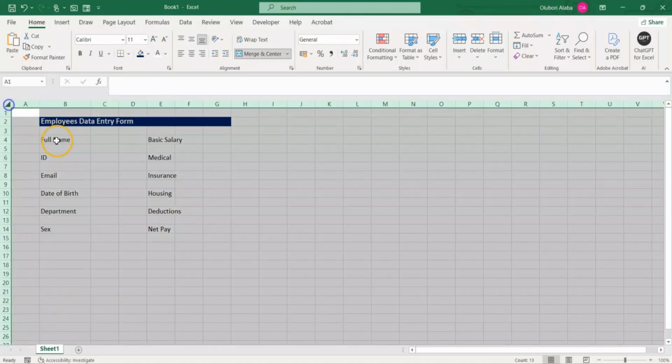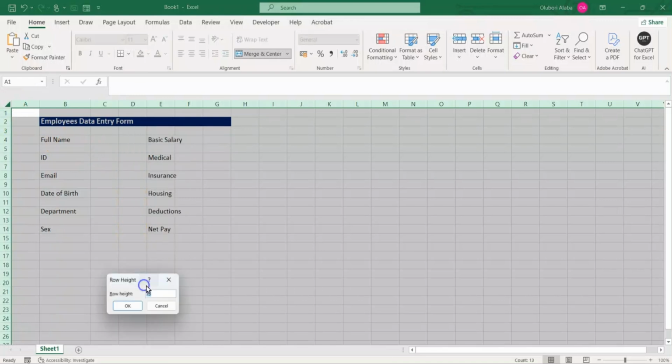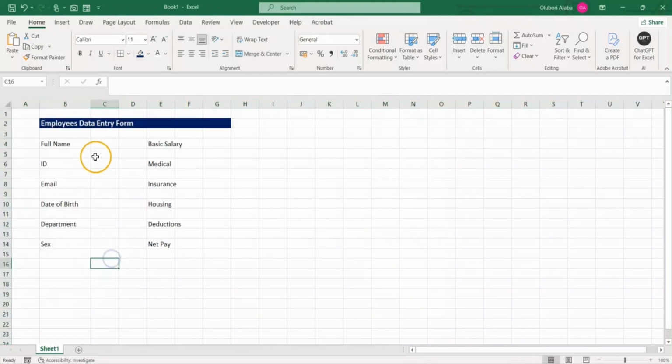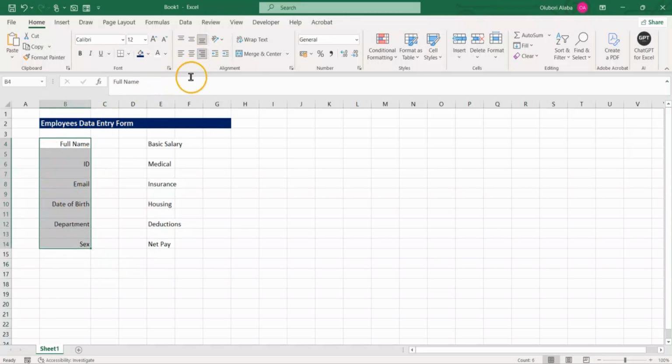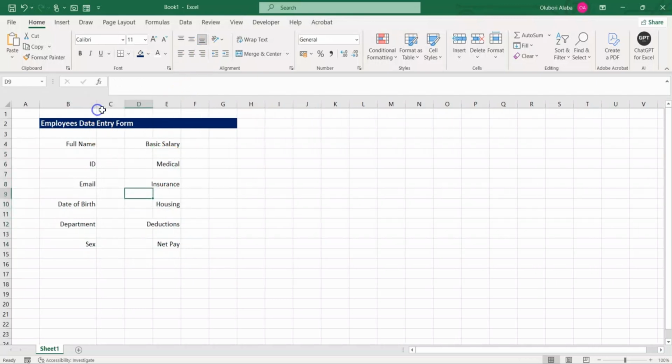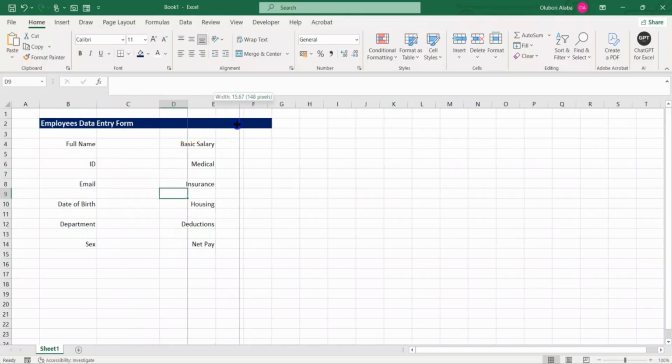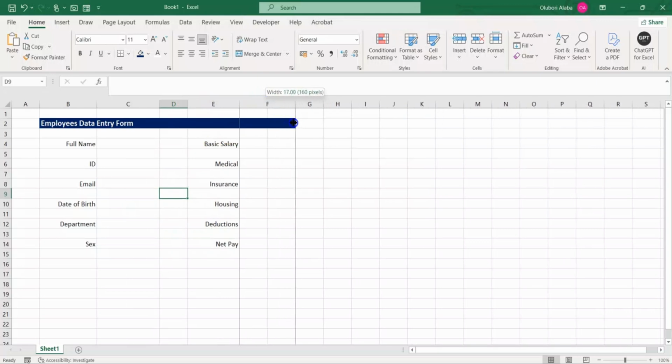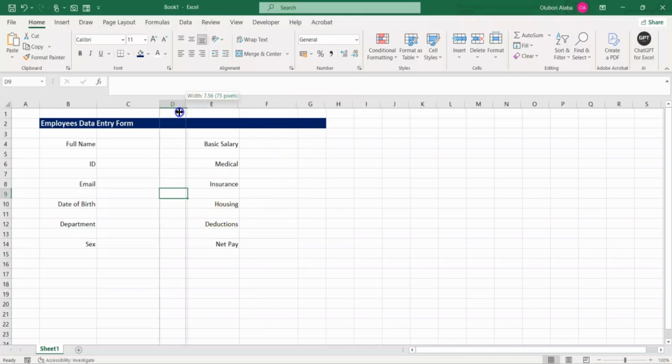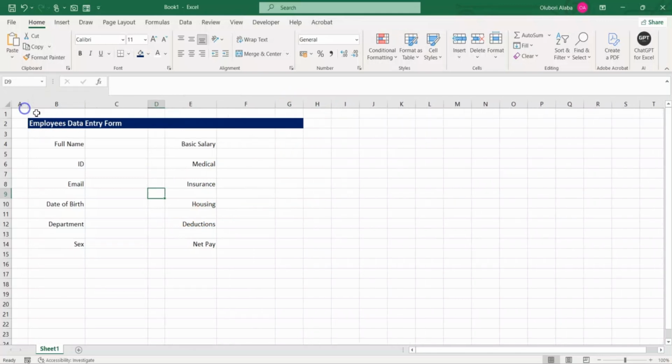And then I may want to right click on the row height from 15. Let me give it 17. Yeah, I think this is good. And then this list of names, you want to have it this way as a kind of formatting. Then I will increase these columns a bit, and column F I want to increase a bit also, and then decrease this, and decrease this also.